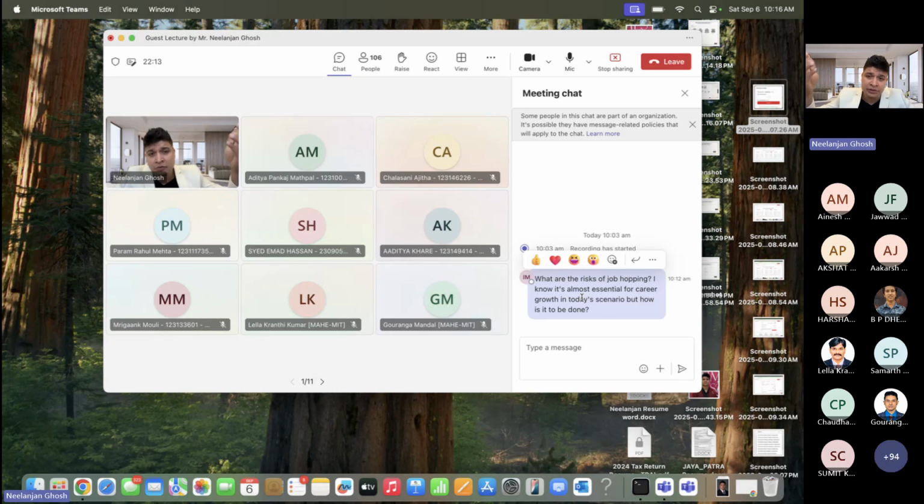Hopping obviously helps you in growing your salary. One, it helps you learn new technologies. Every company uses new technology, so it will help you to grow as a professional. So absolutely. Does that answer your question, Ishani?